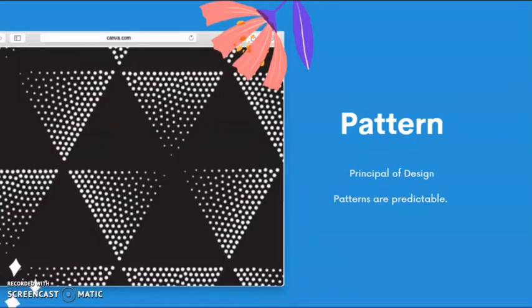Patterns in art are also predictable. Pattern is when the same combination of shapes, colors, and/or lines are used throughout an area or the entire work of art. The same combination is repeated in order. In this image, the dots and shapes create a repeating pattern of light and dark triangles.